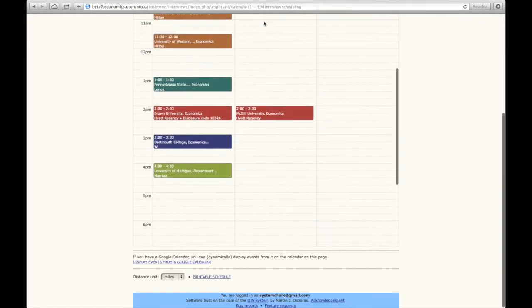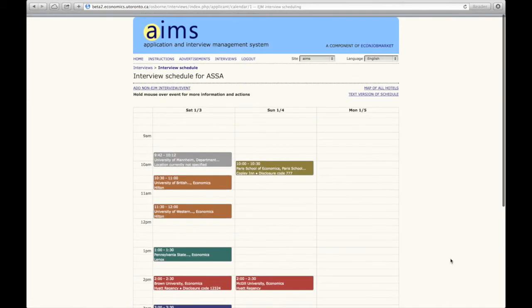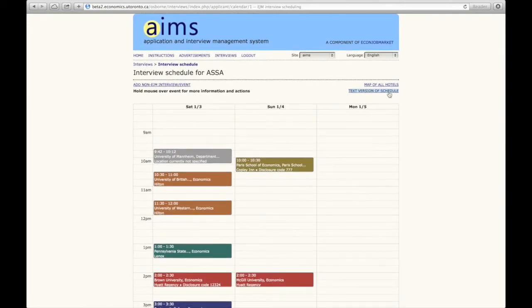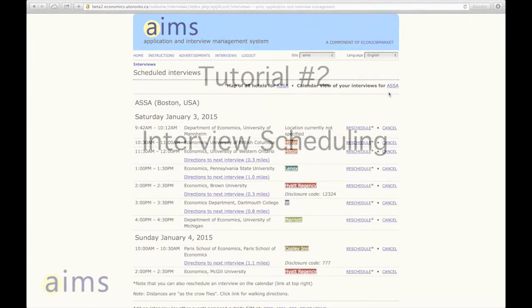Now suppose we wanted some means of producing a hard copy of our schedule. A printable version can be obtained at the bottom of the screen. We could alternatively print the results from the text link above, which would allow us to make any last-minute changes or see if we had any unscheduled interviews. This page works exactly like the previous page, except that the layout is slightly different.